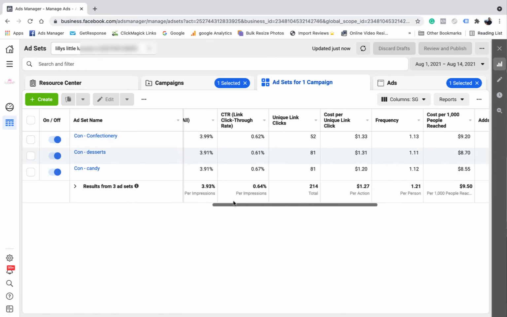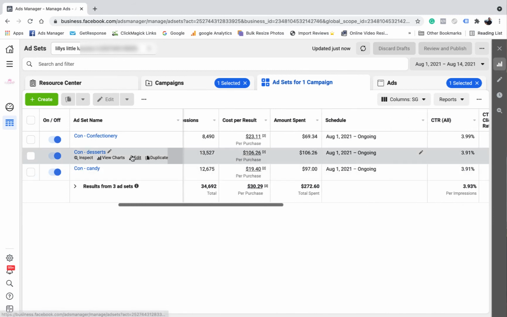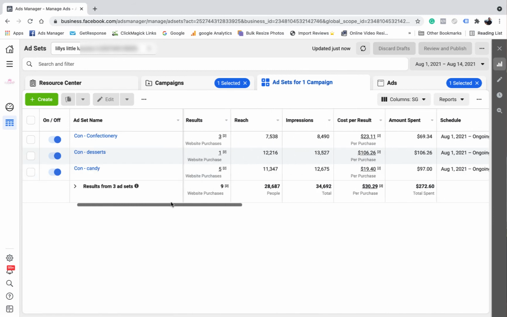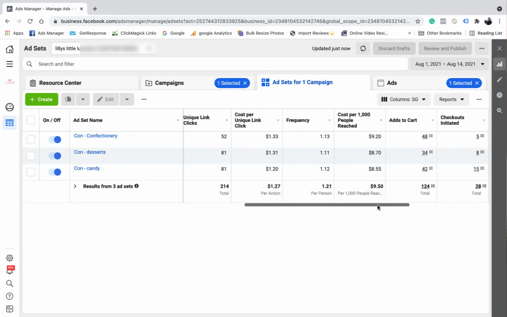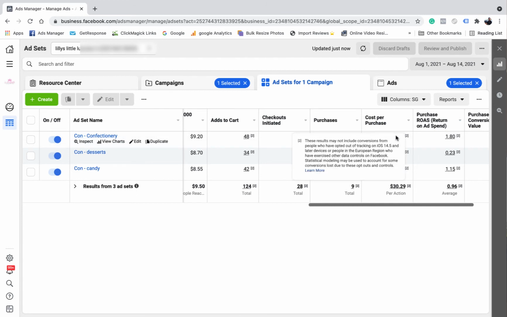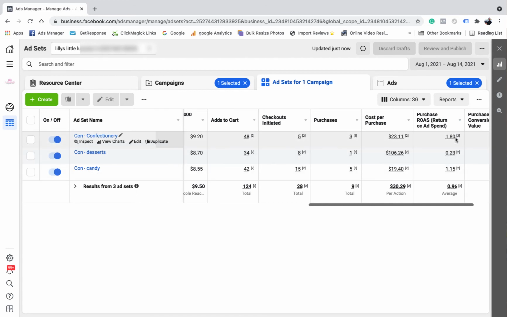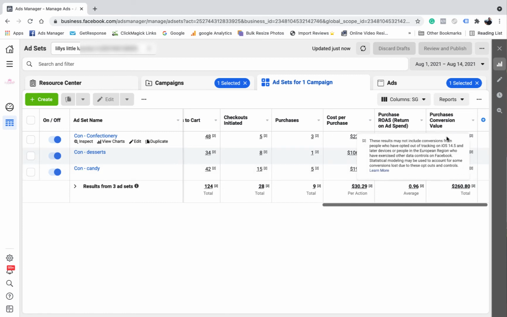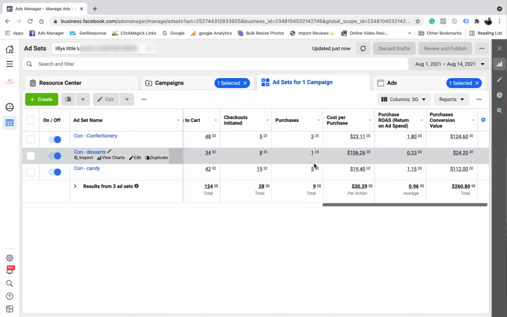And then we look at some of the results, and obviously some went a lot better than others. So only 1 sale for desserts, 5 for candy. Candy's obviously the one winning at the moment. And confectionery is 3 for $23. But then you've also got to pay attention to the ROAS, because even though these sales cost a little bit more, these people spent a little bit more money. So we got $124 worth of sales out of those people, and we only got $112 out of these sales, even though we got 2 more sales.